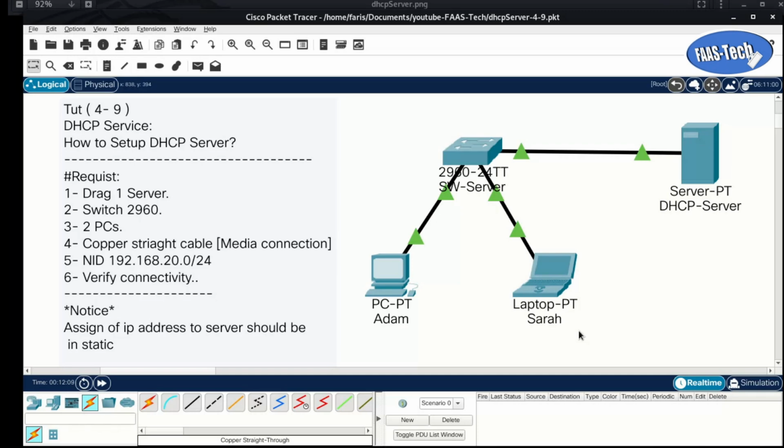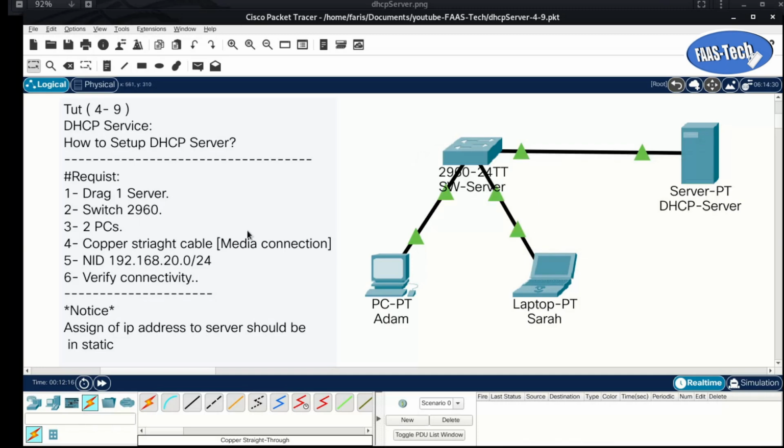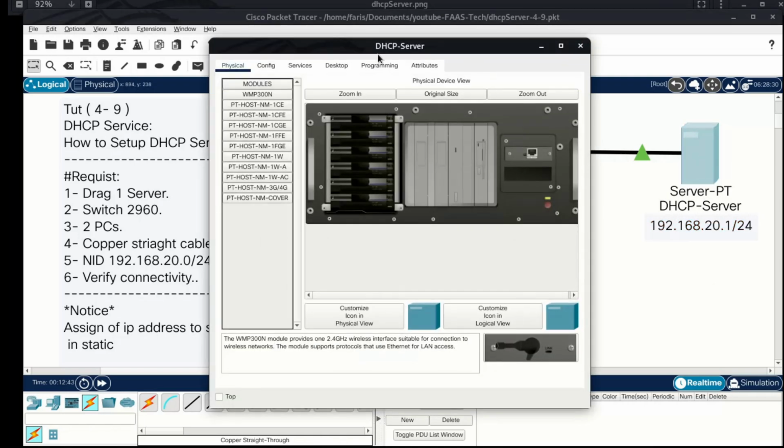Okay, so for the DHCP server in this topology, we have to give it an IP address. For example, let's place a note here. Let's say the IP address of this is, for example, 192.168.20.1/24. Okay. This is the IP address of this. To assign the IP address, as usual, click on DHCP server, move to the desktop.